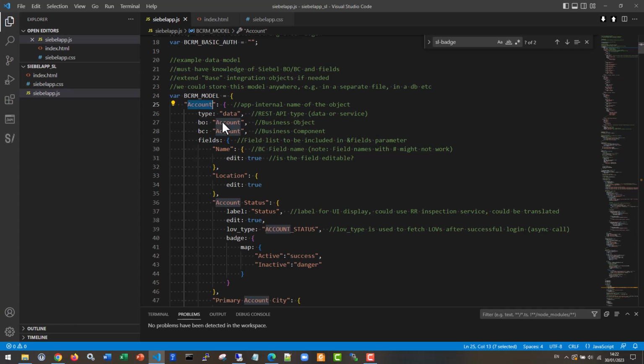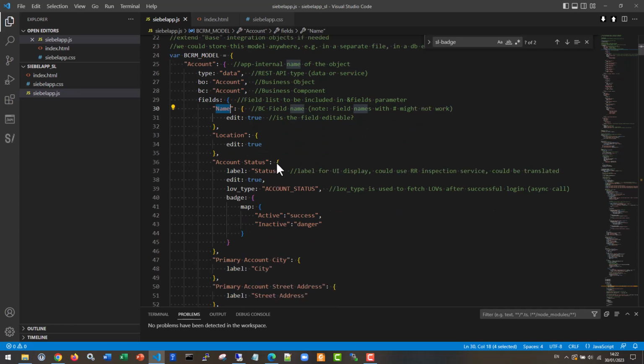So we have the names of the Siebel business object, Siebel business components, references to the Siebel fields. As you would guess, this is used to concatenate the REST queries and update statements or upsert statements that run to the Siebel REST API. Some fields are editable. They might have an LOV type, which is a Siebel LOV type, which we use to fetch or pre-fetch the LOVs after login in an asynchronous call. So it fetches all the LOVs it can.